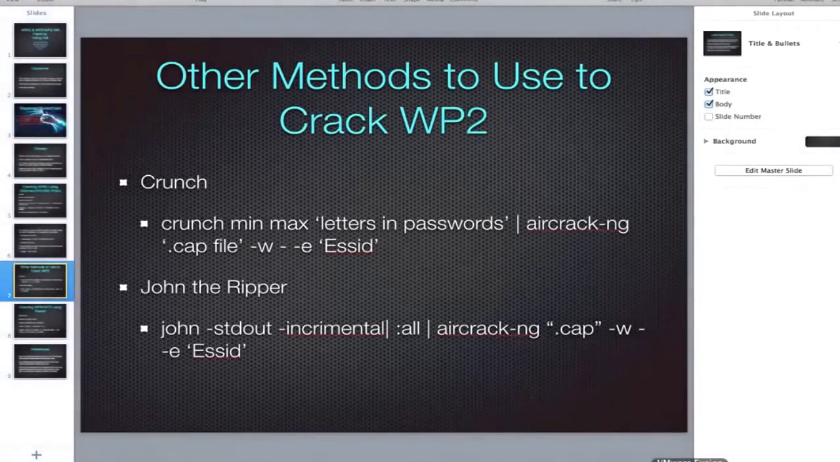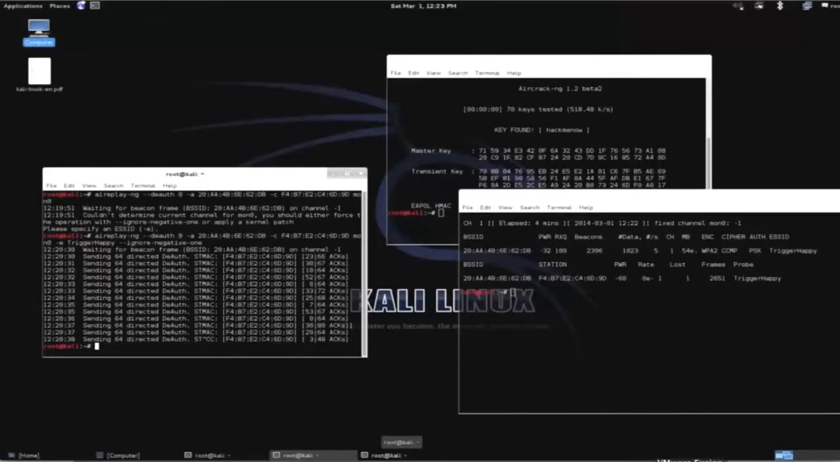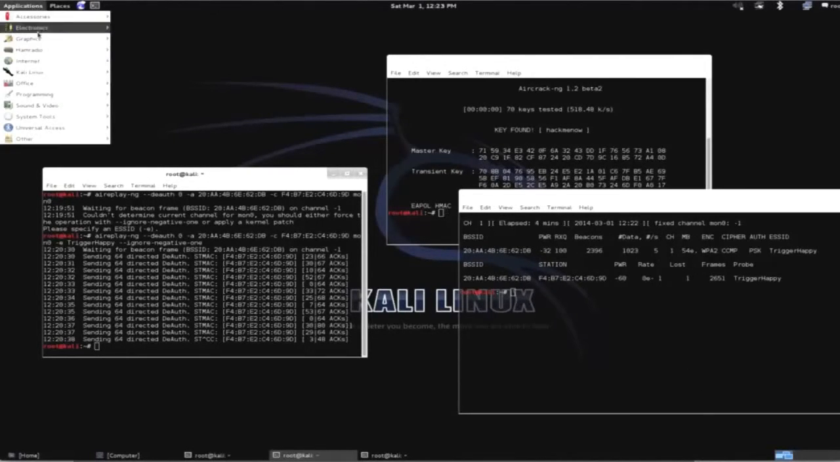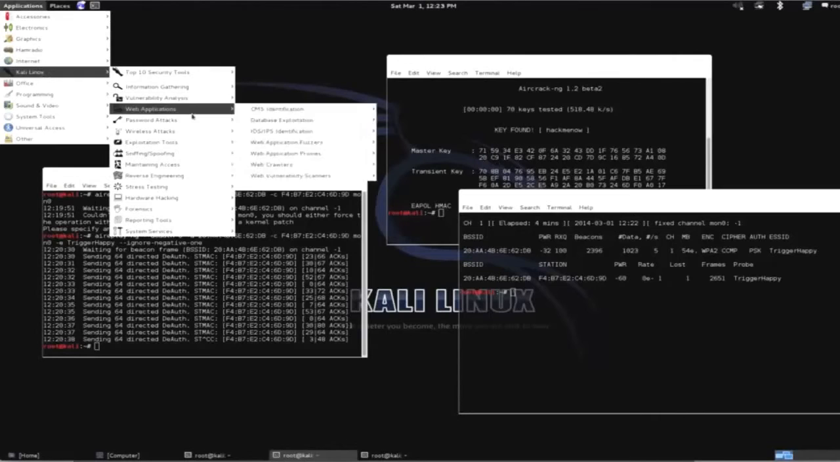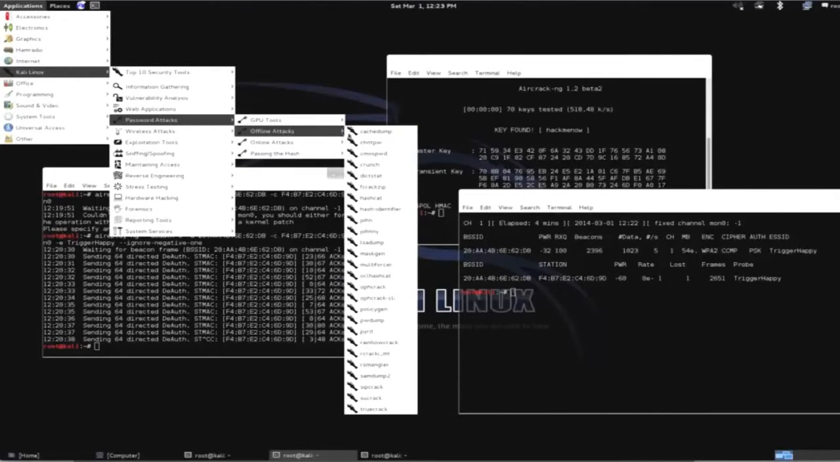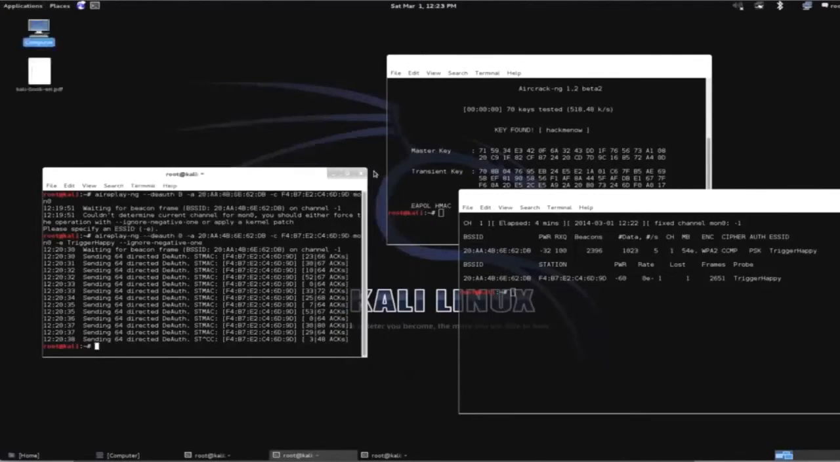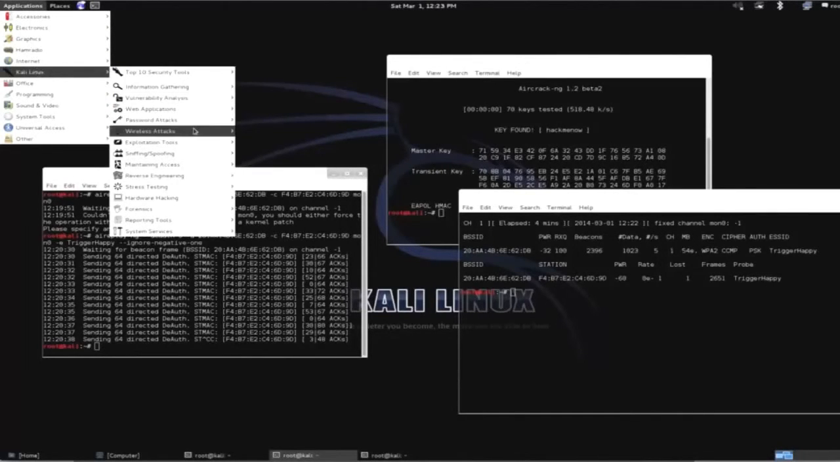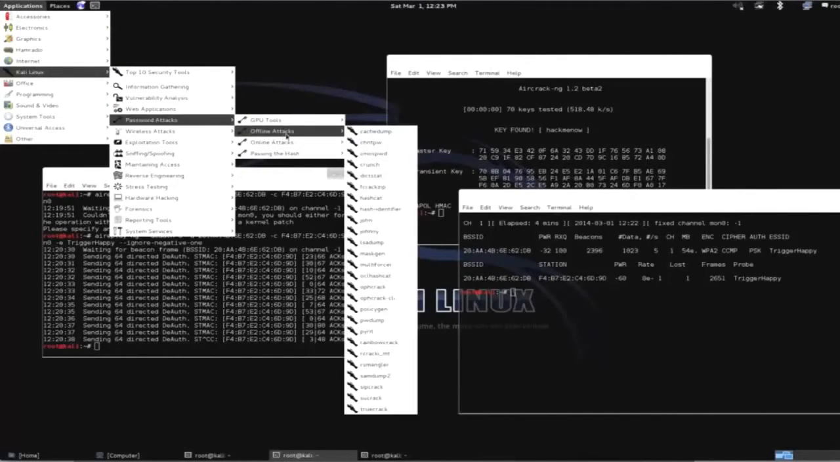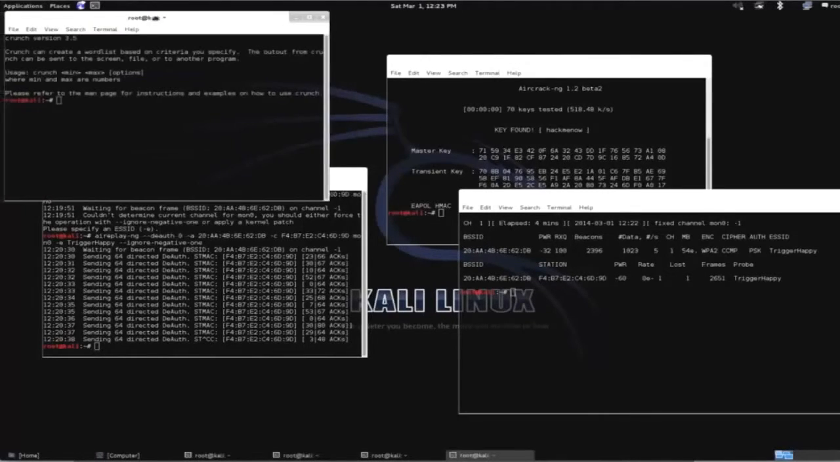John the Ripper is also good, but John the Ripper actually cracks MD5 hashes, which is really hard and will take a long time. So normally this attack will also take a long time. Just go to Applications, Kali Linux, Password Attacks, Offline Attacks, and just click crunch. Oh my god, really? Okay, crunch right here, and I'll just show you what it is.